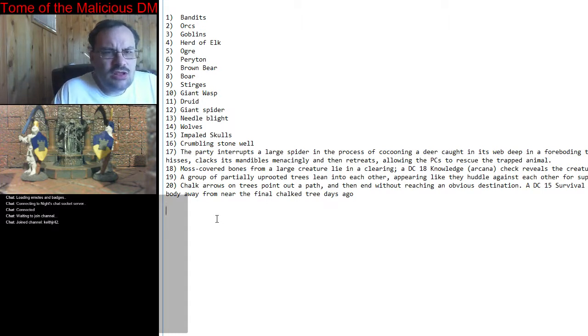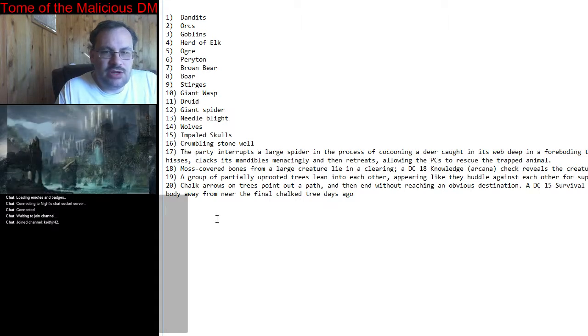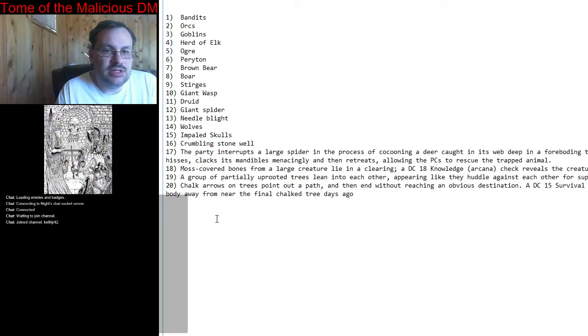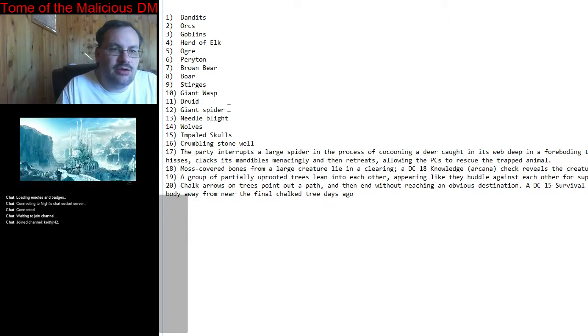Looking at this, there are a couple of things I'm looking at integrating. For instance, number 17: the party interrupts a large spider in the process of cocooning a deer caught in its web deep in a foreboding thicket. At the PCs' approach, the spider hisses, clacks its mandibles menacingly, and then retreats, allowing the PCs to rescue the trapped animal. With that in mind, I'm going to remove my spider and integrate it into that one.